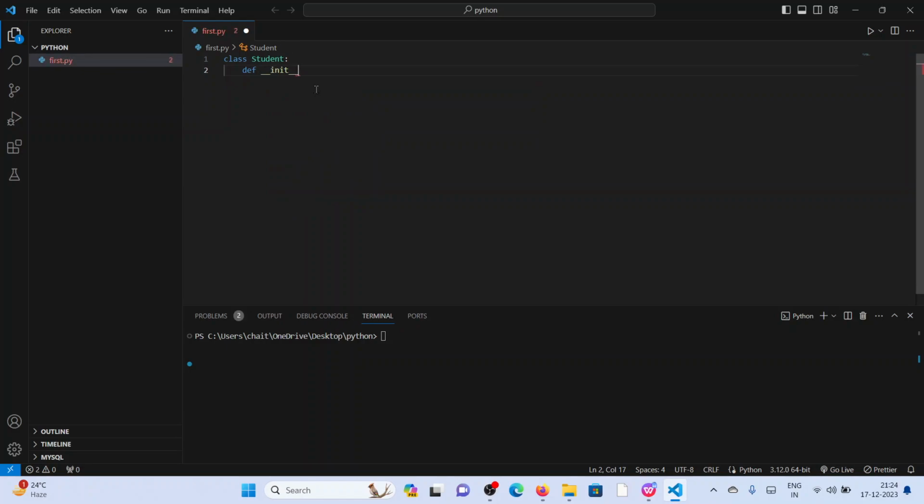The purpose of a constructor is to construct an object and assign values to the object members. If you want to create instance variables, you can do it through the constructor, and you pass some parameters here. The first parameter is self. The second parameter is std name, then std marks, std class, and whatever variables you want, for example std roll number.